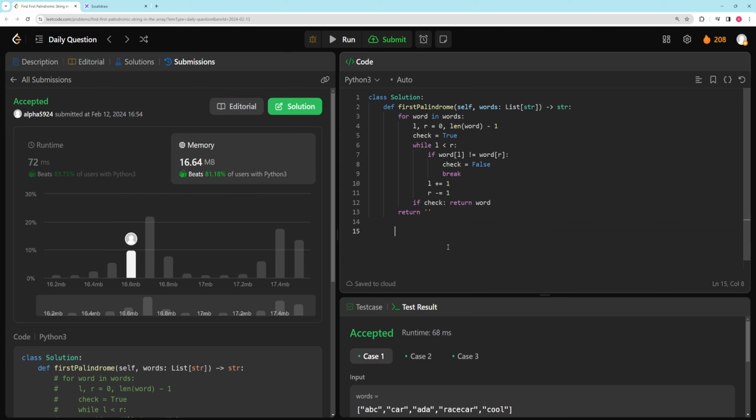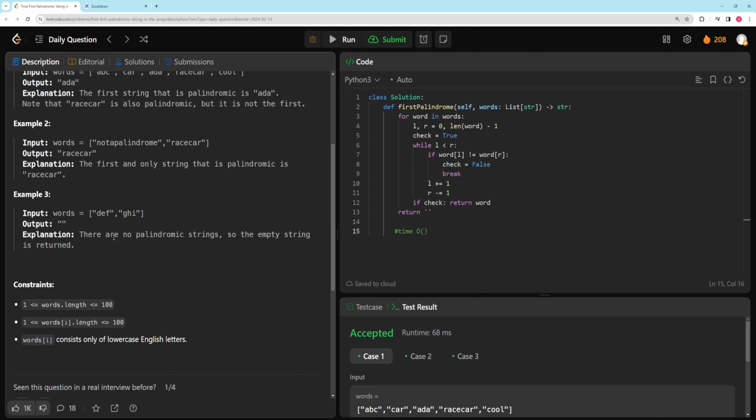So this is time O of, we're going through every word, and for every word, we're going through every character. Let's say n is the length of the words array, and w is the number of characters in a word. It'll be n times w. And space will be O(1) because we just use a left and a right pointer. So yeah, pretty easy one.